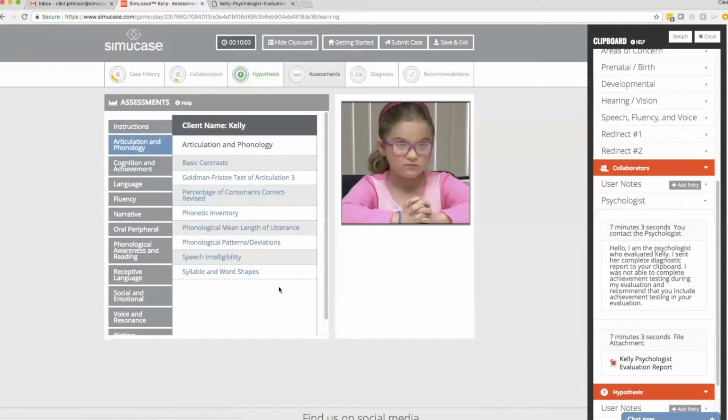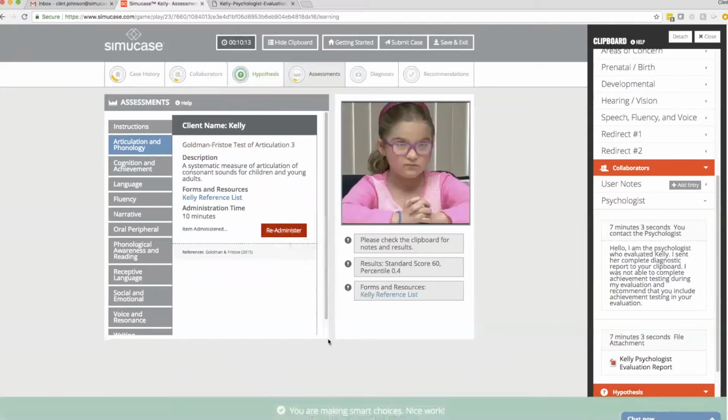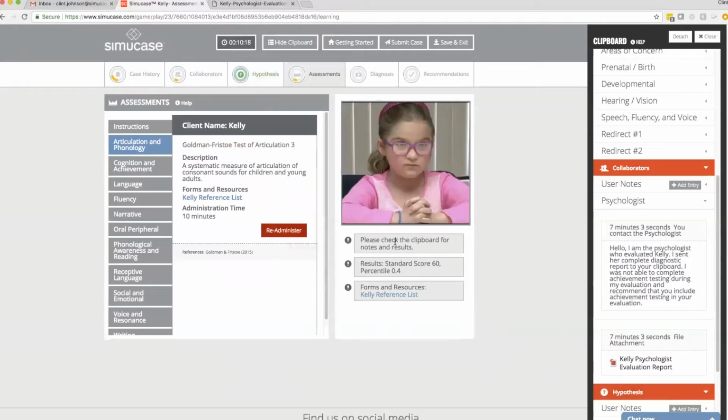So we can start with our artic and phonology. We know that Kelly has some speech sound errors, so we want to assess articulation. We'll choose the Goldman-Fristoe Test of Articulation 3, and then we can see her scores. So underneath the window, you see those scores appear. Standard score is 60, percentile rank of 0.4.